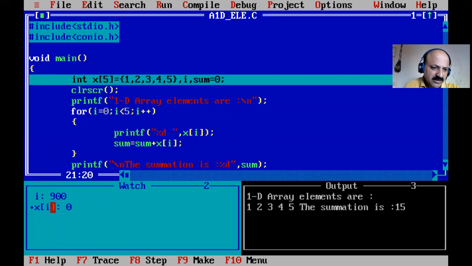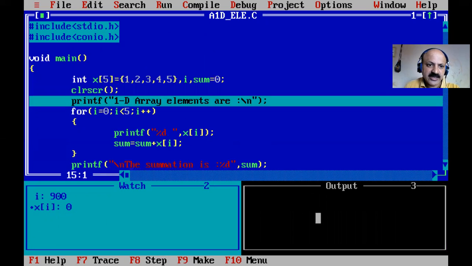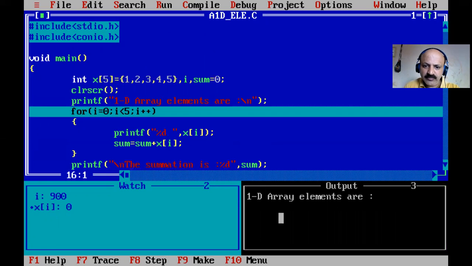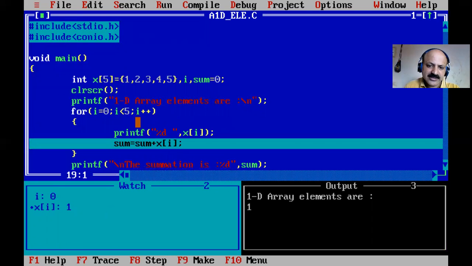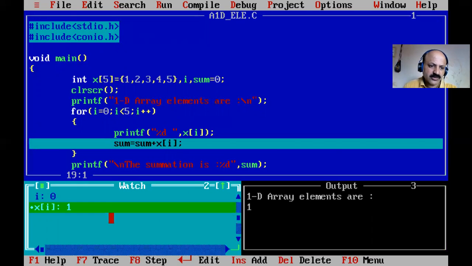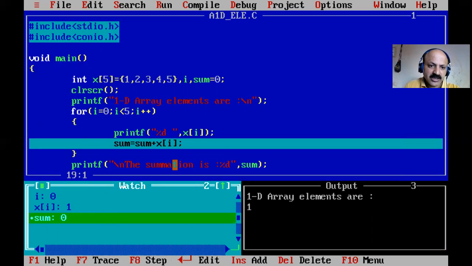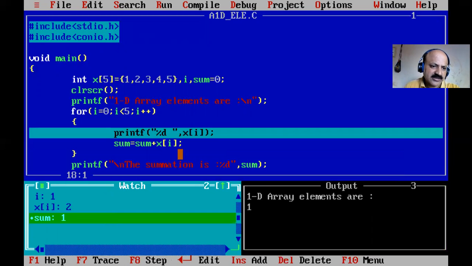I press here, and x of I is now first, with I at 0, and then clear the screen. Now our message, one-D array elements are, is printed, and directly it takes one value because I is 0 and x of I is 1. So that prints 1, and then sum. Sum initialized to 0, and now sum equals sum plus x of I. So that sum is 1, and now I plus plus.